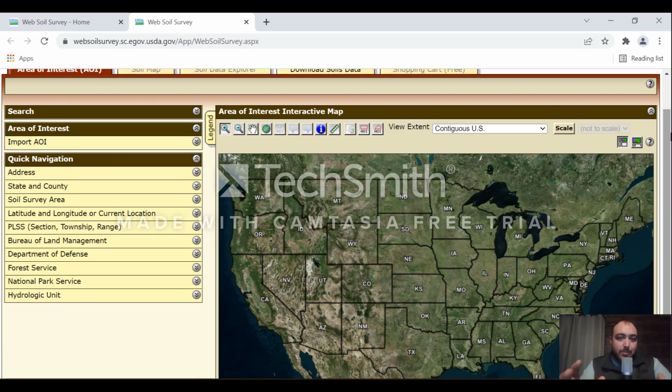The Web Soil Survey was compiled for the entire United States, which means that it will start out with a big picture of our country. You need to find your area and narrow it down to the location you are wanting to talk about. There are several ways to do this. You could go by address. You could go by state and county and then narrow it down. You could go by latitude and longitude. Go by plat book areas such as section, township, and range.